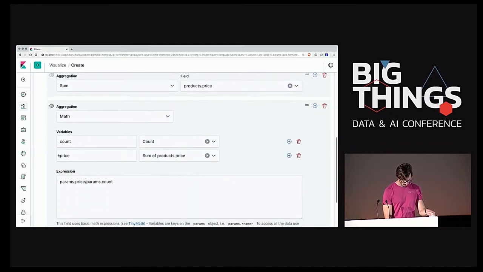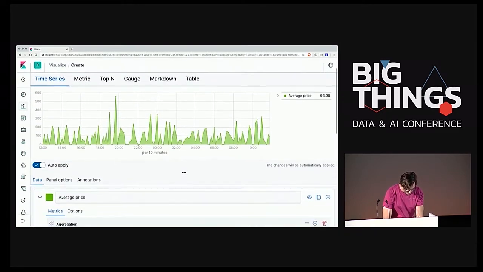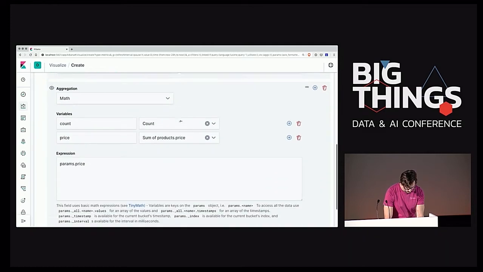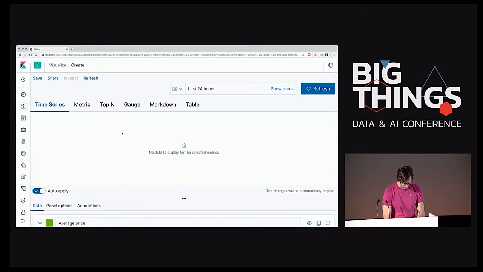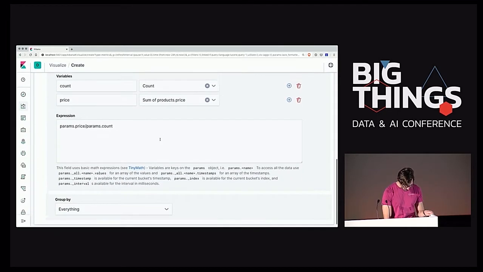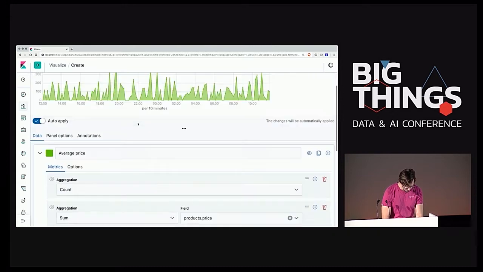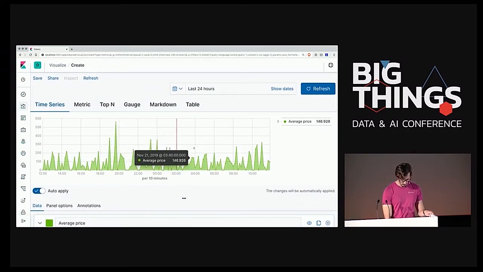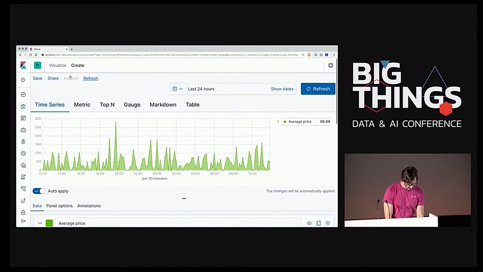We have the average price, params.price, let me take this one out again. Okay, this is the price that we have in the last 24 hours. This is what we want. And we want to have that divided by params.count. It doesn't like me for some reason right now. Okay, let's go just with params.price for now, it doesn't really matter. So we see how much people bought in that time frame, so that should still be correct. Let's take this one and save it as well.